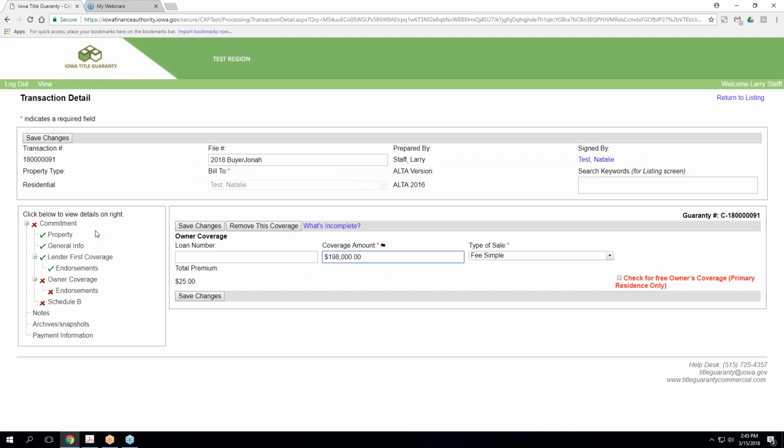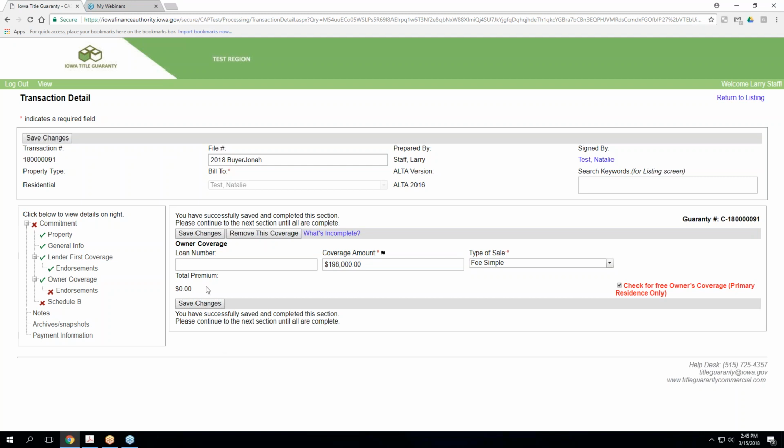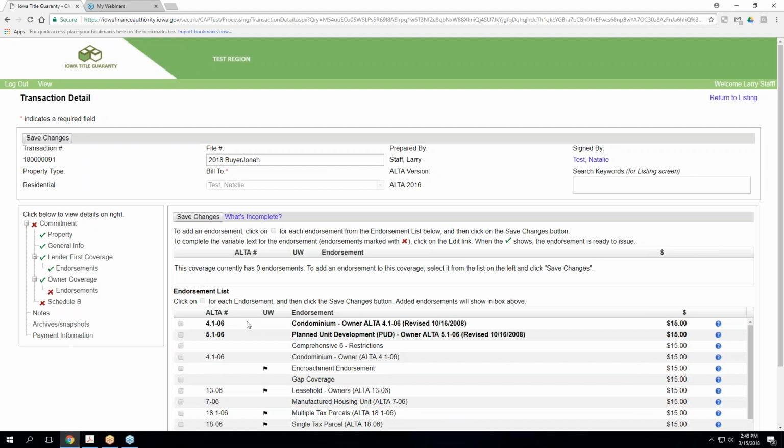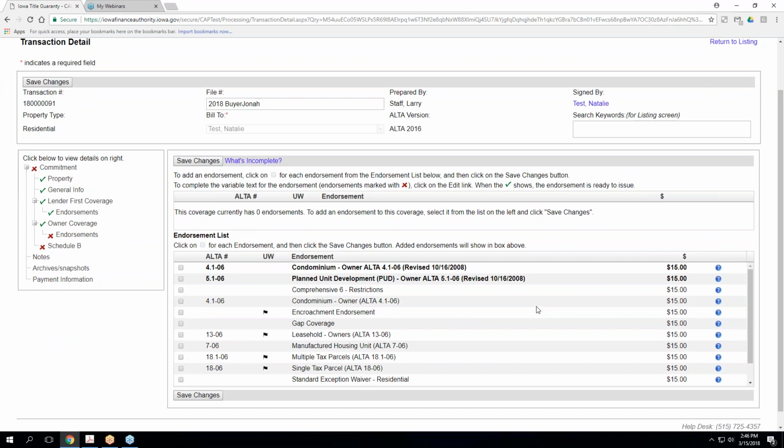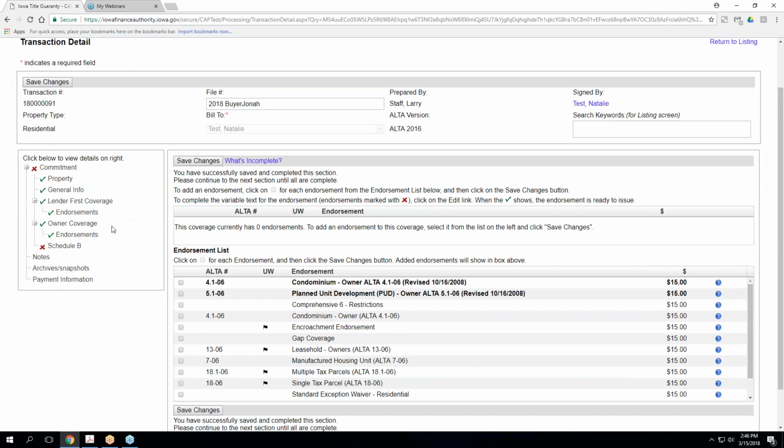On the owner coverage screen, enter the loan number if you know it. You'll click the box for free owner coverage, if appropriate, which will change the premium due from $25 to $0 when you save changes. And you can see now it is $0. And we've saved changes there. So now we can go down to the Owner Endorsements tab. Select endorsements as you did for the lender coverage. We don't need any endorsements in this example, so we are just going to save changes and move on to Schedule B.